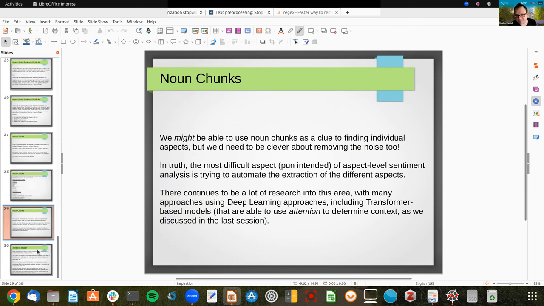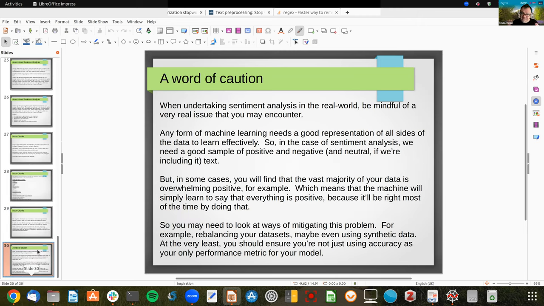So it's possible, but in reality, there's a whole subfield around aspect level sentiment analysis. A lot of these approaches actually use neural networks, and specifically use the transformer based stuff that we talked about last week, which is how spaCy works, these concepts of attention and context being embedded to try and work out what are the things that people are talking about. So there's a lot of independent work that goes into aspect level sentiment analysis. It's not a trivial problem, but it is an interesting problem, and it's something to bear in mind when you're doing this kind of stuff.